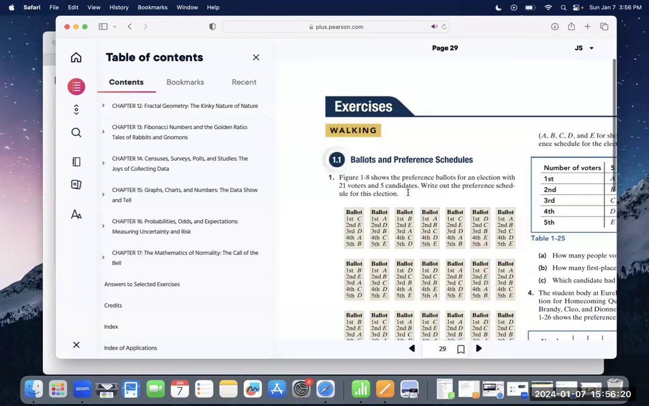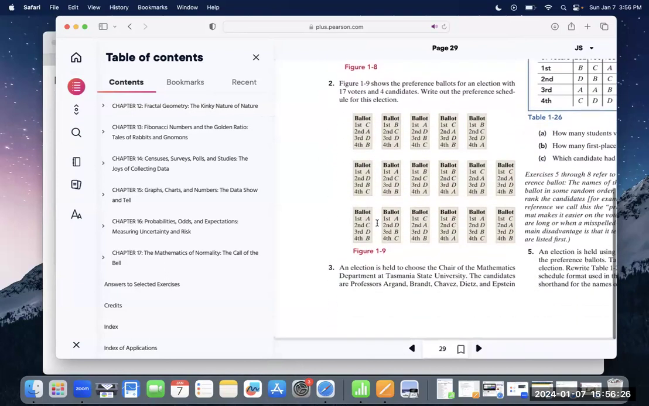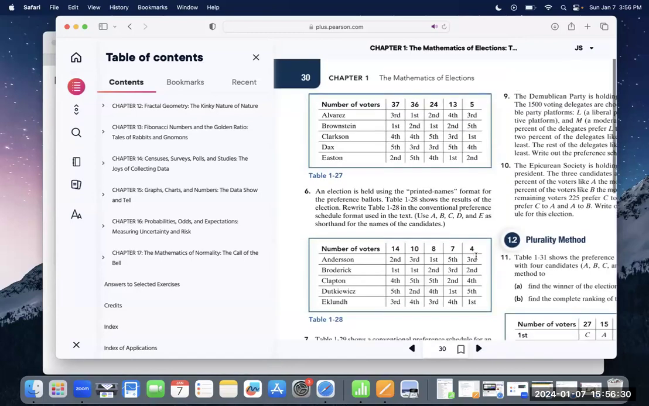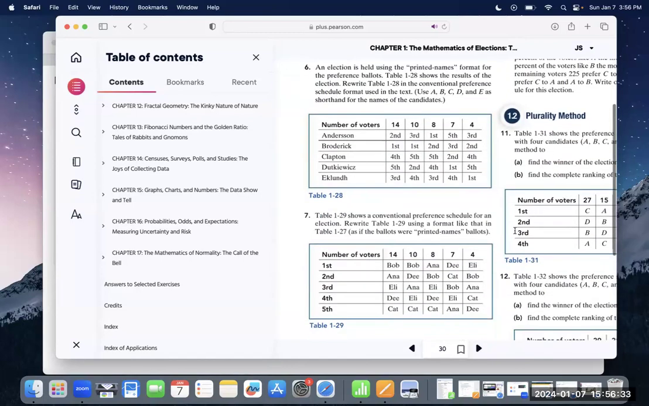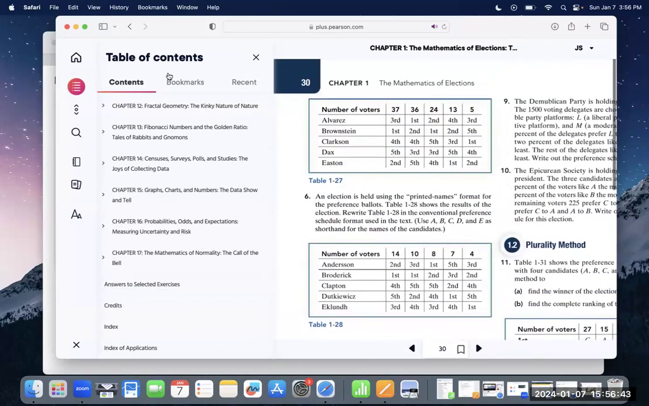So at the end of the whole chapter on page 29, there's 1.1 exercises. Then there is 1.2 extra exercises and so on. And like I said, then you can go to the very bottom where it says answers to selected exercises, and you could find the answers to these. So that's the textbook.